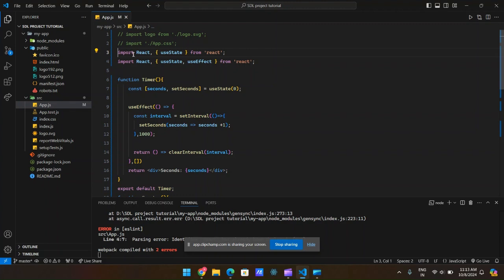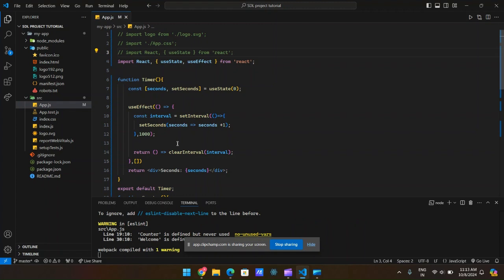Here I saw that I have written the import React statement like import useState, and I have also written the second line that imports React useState with useEffect. So I have imported useState two times. So I just need to comment out the first line. On commenting out the first line, now I would open the live server.